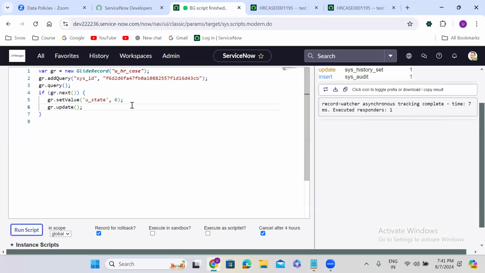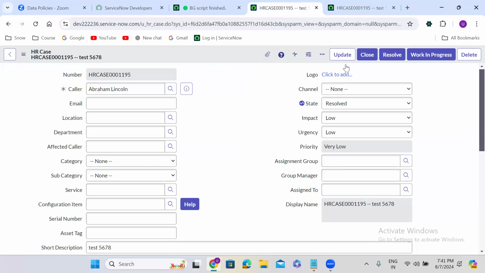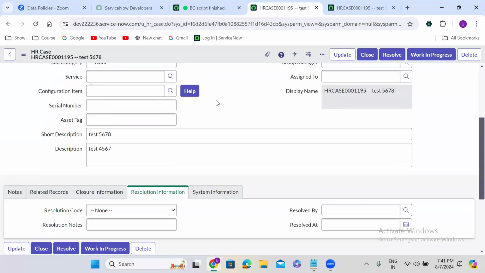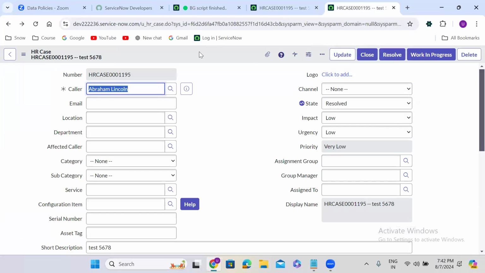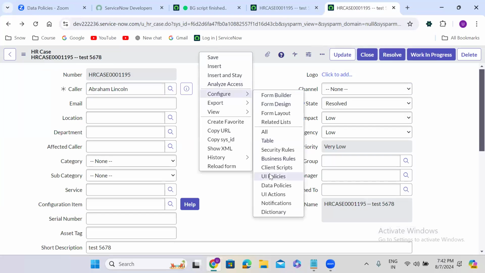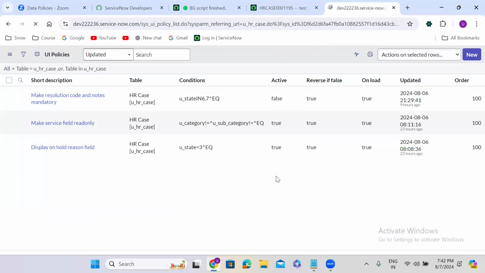Okay. So without providing resolution code and notes, I am able to mark the state as resolved. Without providing resolution code and notes, we should not be able to resolve it, but we are able to resolve it. Okay. Let me make the UI policies active.